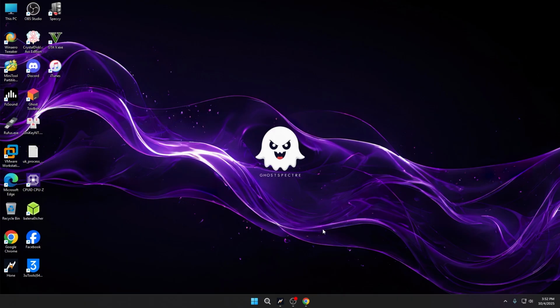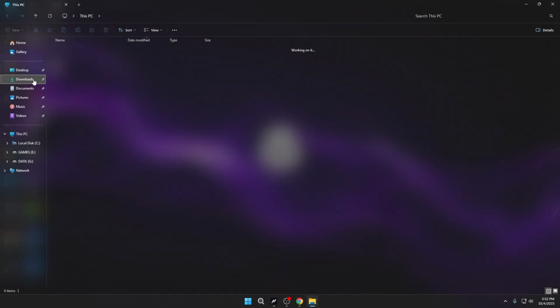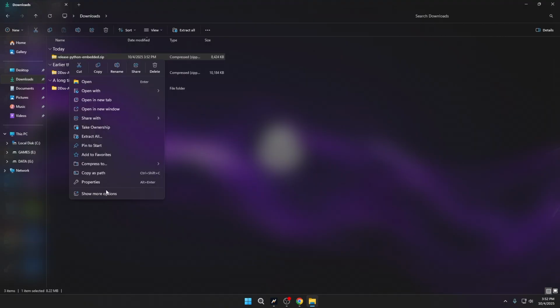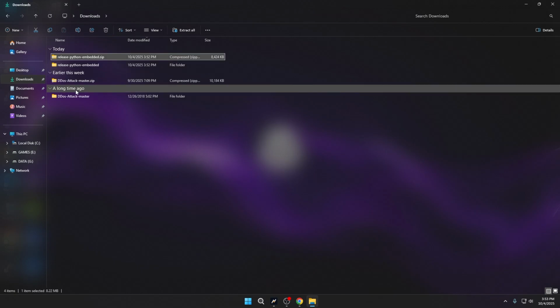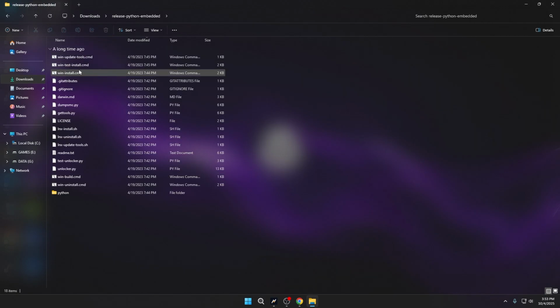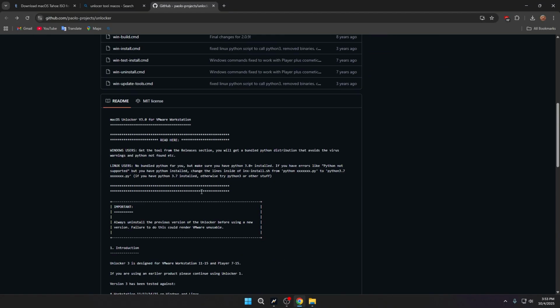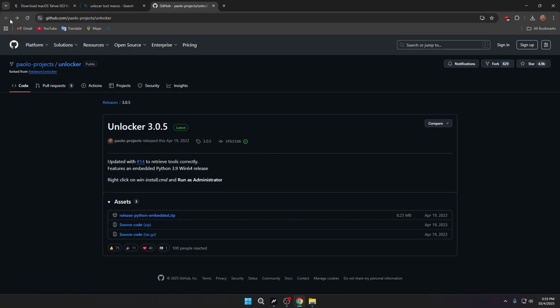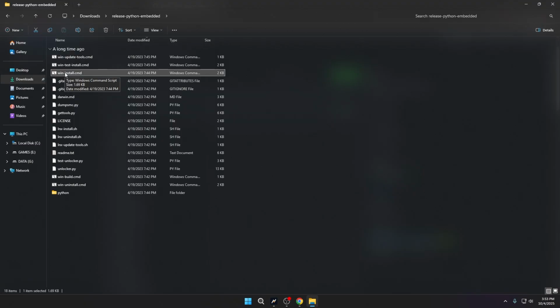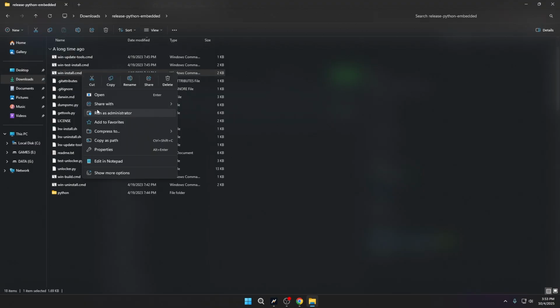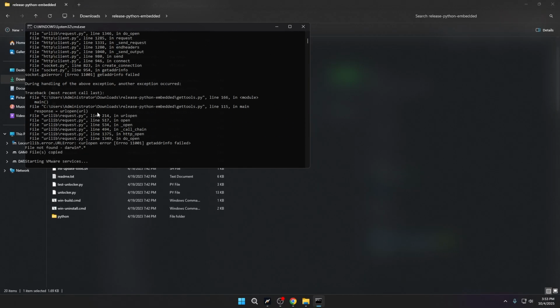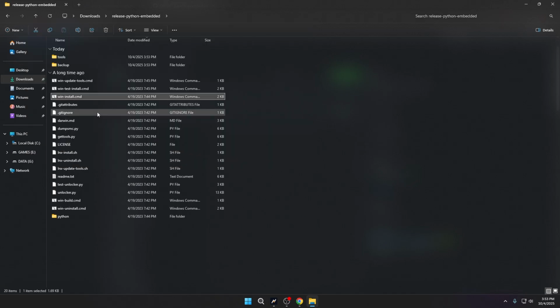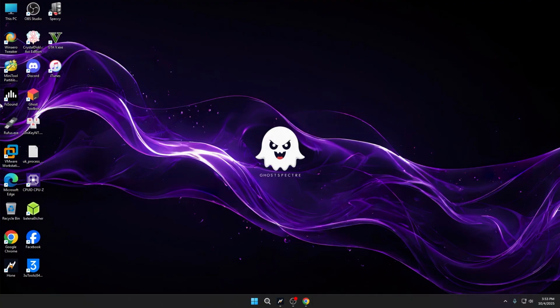Now you're gonna close VMware Workstation. Go to Explorer. Now here's my file. You just need to locate the win-install CMD like the instruction said here. Now you can see there's a win-install CMD here. Right click on it and run as administrator. Alright, so we're done. Now we're gonna open the app again.